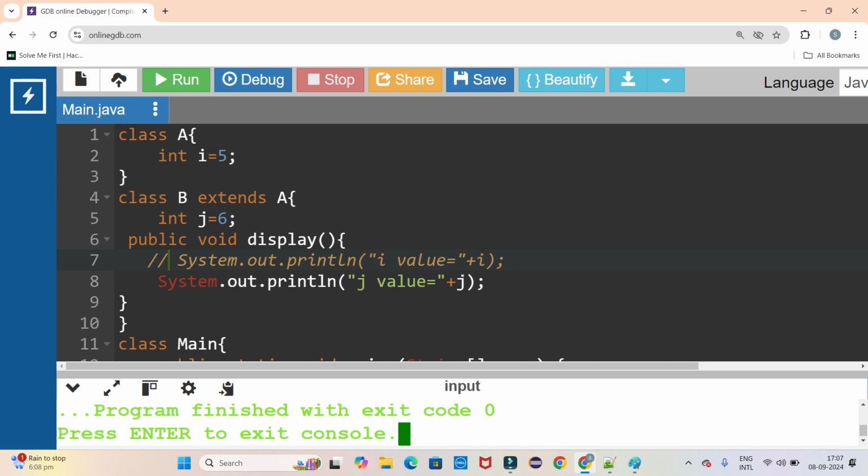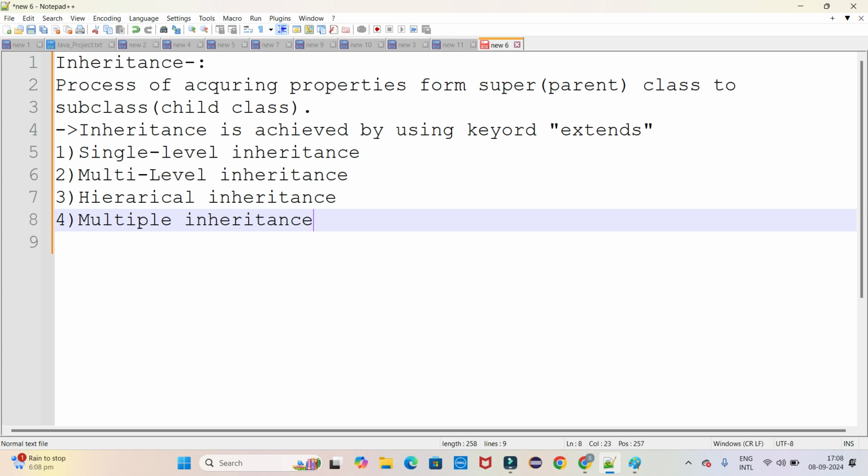So the parent class is going to call the properties of the child class. This is how the inheritance for a singular inheritance works. Hope you got how the singular inheritance is going to work. Now let me go for another inheritance. What is the second one which we are about to discuss?